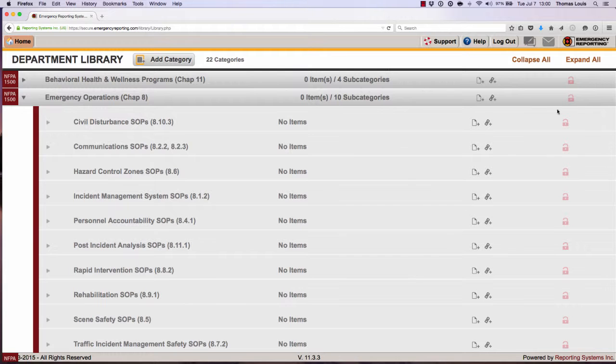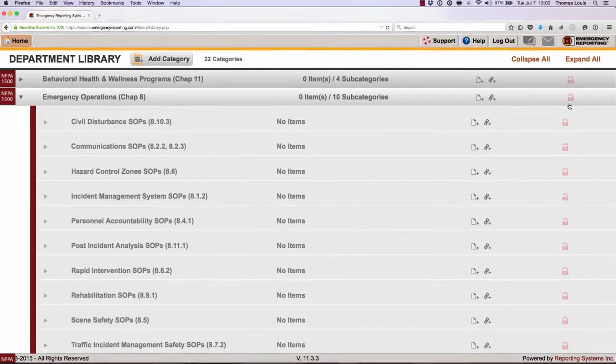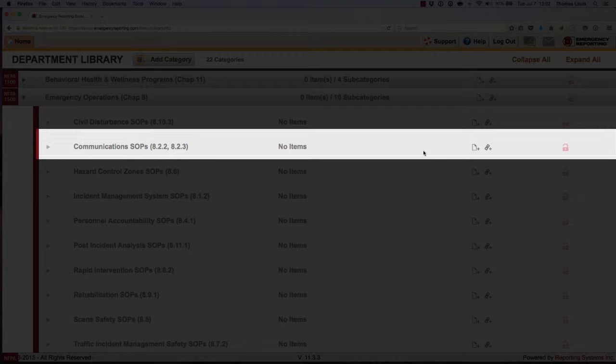The icon on the far right is the lock icon. You'll notice that it is subdued currently. Once we begin adding files or links, it will become bright red, indicating you may lock the category or subcategory. This is an essential step we'll revisit later. All right, so that covers the functionality of categories and subcategories. Next up, let's add a document. I'm going to pick the second subcategory in Emergency Operations, Communications SOPs. As you review NFPA 1500, this is where Mayday procedures are cited.